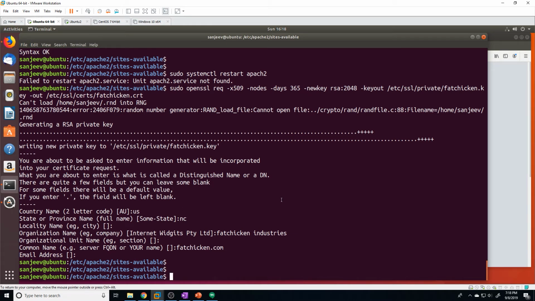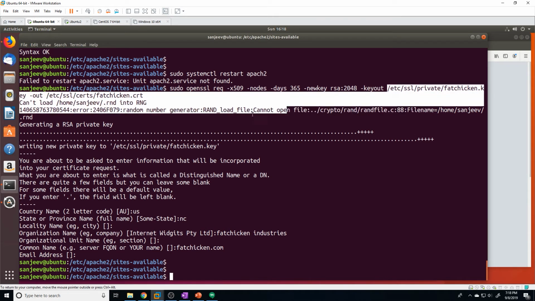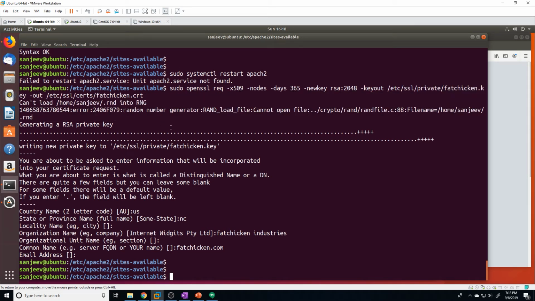So we've generated our cert, and if we navigate to these directories, they'll be in there. I don't feel like showing you guys because it's just a waste of time. Just trust me that they're there and they were created.